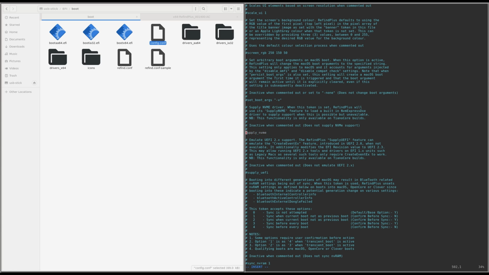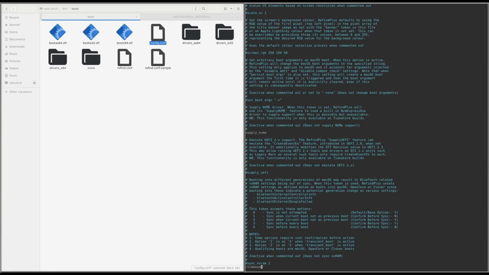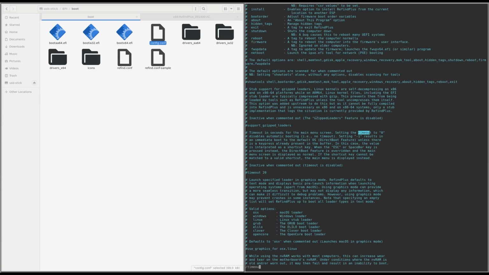And the other config setting we're going to want to look at is called timeout. And you can read all of what that means, but the gist of it is that by default, it'll wait 20 seconds. It's inactive when commented out, so the timeout's disabled. But basically, we want to set a timeout so that it automatically boots to the first boot option after a certain amount of seconds. So I'm just going to set this to a low value, like 3.